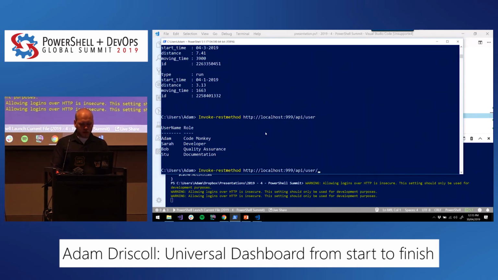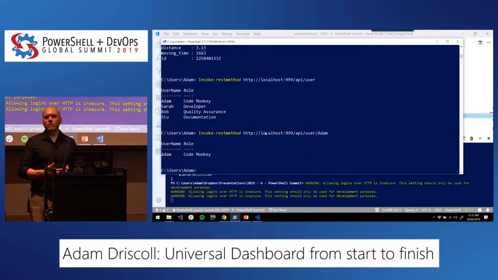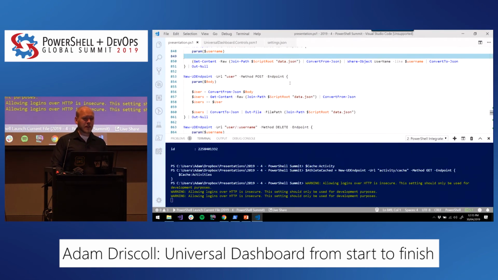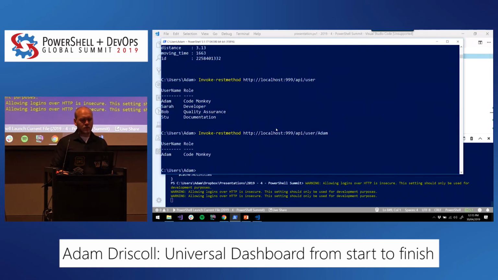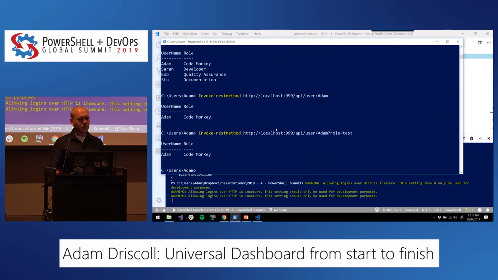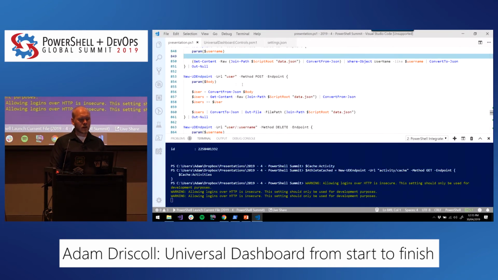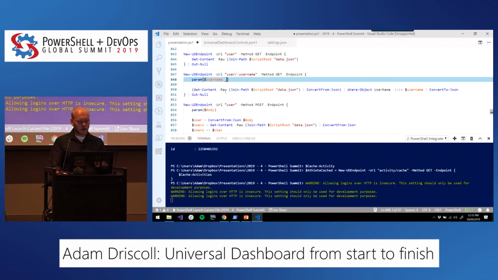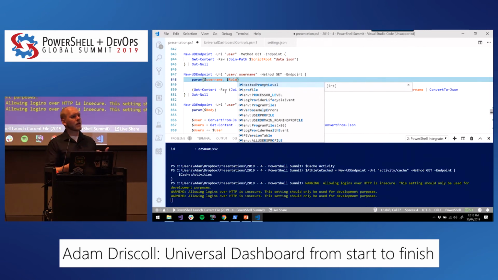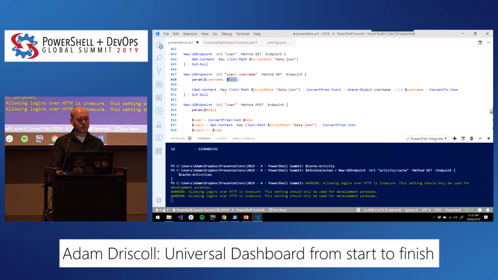So then if I just put Adam after this, you'll see I just get that single one back. So it actually did that where object and everything. Not only can you get data, the other thing I want to mention is you can do the same thing with query string parameters. So if you did something like role equals test, I don't have this hooked up right now, but you could also add a role parameter in here and you'd get that out in your endpoint. So then you could use it in there too. So you can have lots of different things you're filtering by.